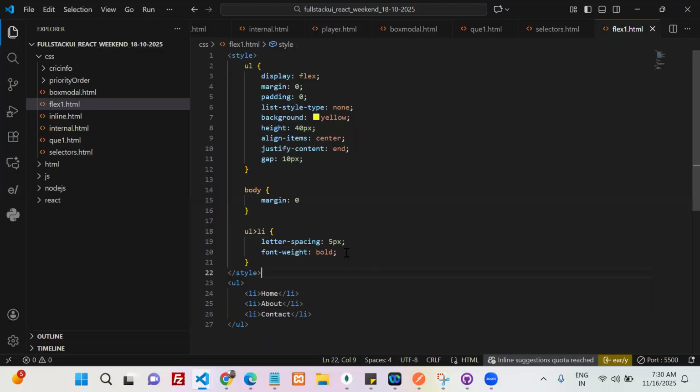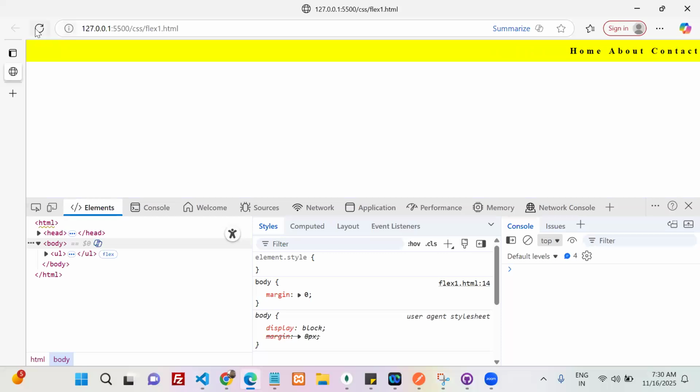Okay, now cursor is like pointer. Now my simple menu item is ready or not? Yes sir. Agreed. All are okay.